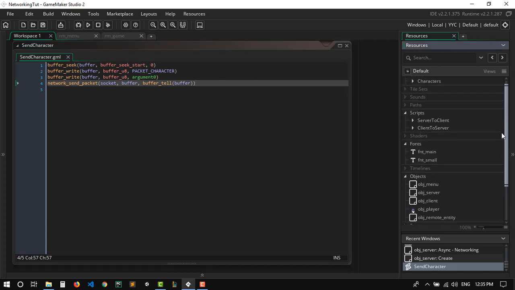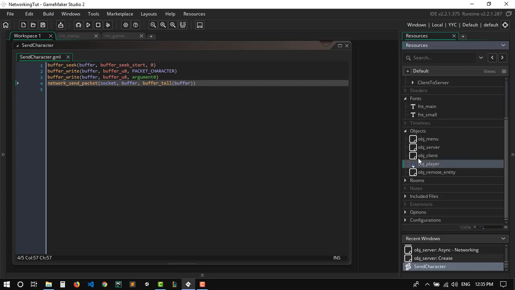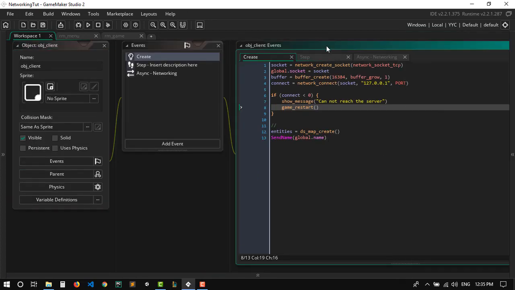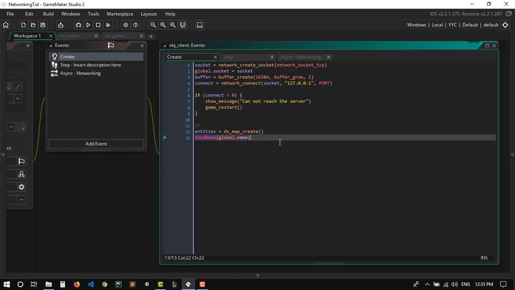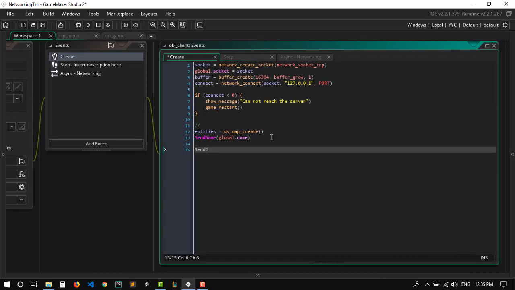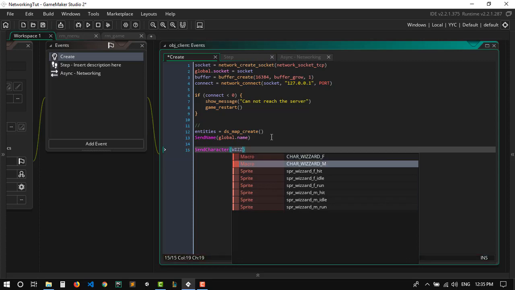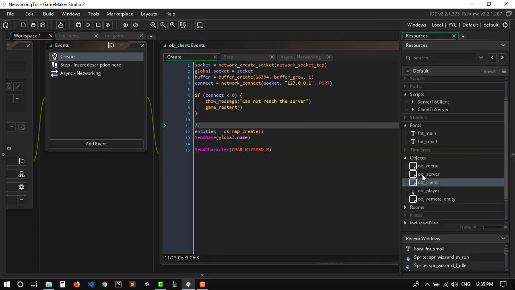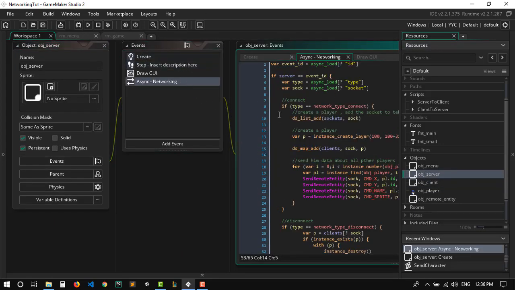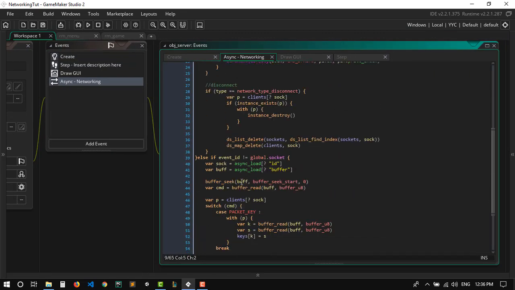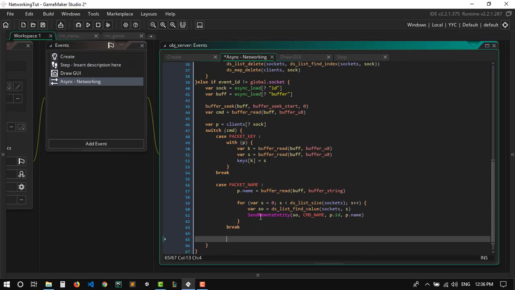So now here's what we're gonna do. We go to the client. Here's an example. If we, for example, do this, send character, and let's say we send wizard female or male, doesn't really matter. Now the server will go to, where is it, the server. We'll go in here, and what is it gonna do? We have a case packet character, right?